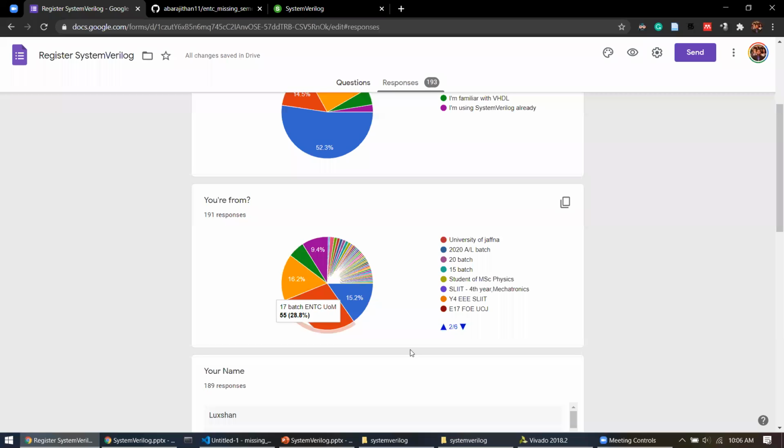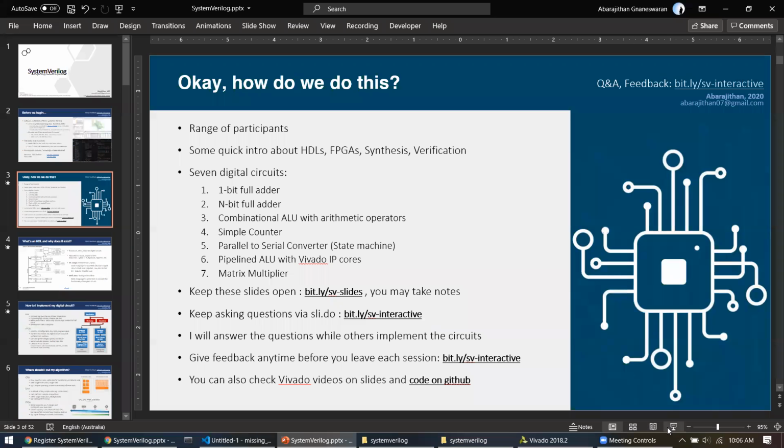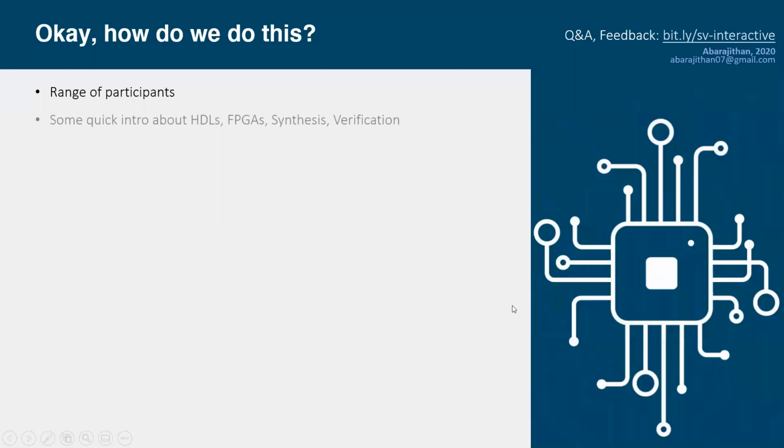So there's a big range of participants. In the first few slides, we'll be talking about HDLs. HDLs are hardware description languages. Systemverilog is a hardware description language, and we'll be talking about them as well as FPGAs, what is synthesis, what is verification, and so on.